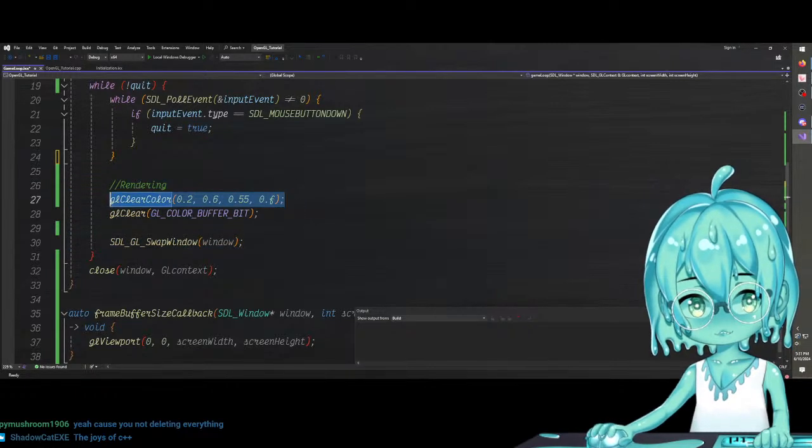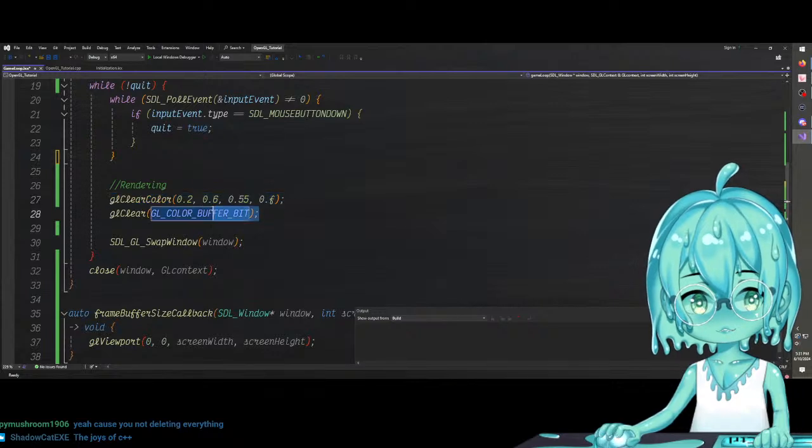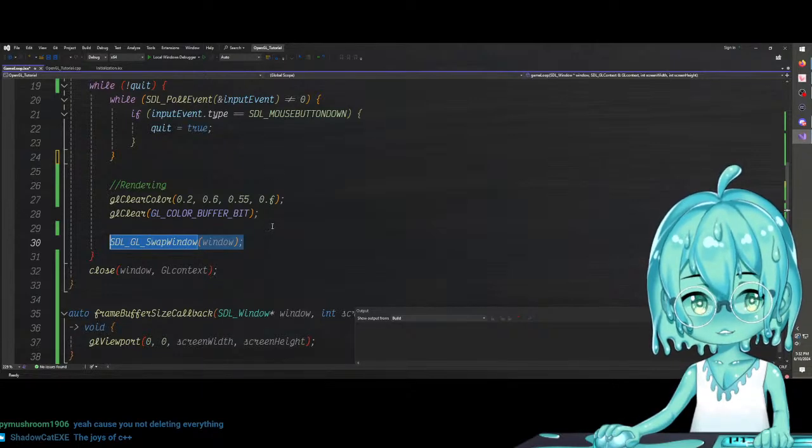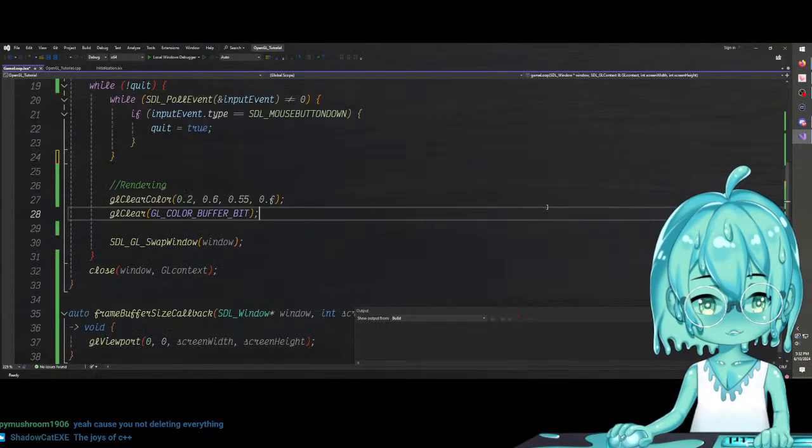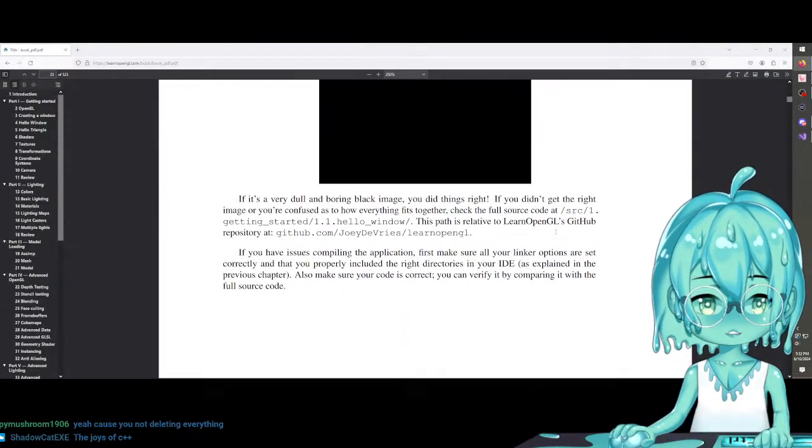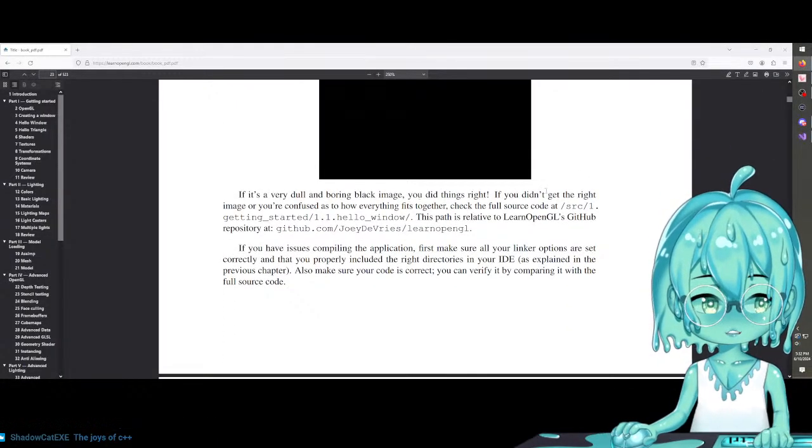That doesn't have to do anything. That's just clearing the color. And then we just clear with this color. And then we just swap the window. I don't understand where the leak is.